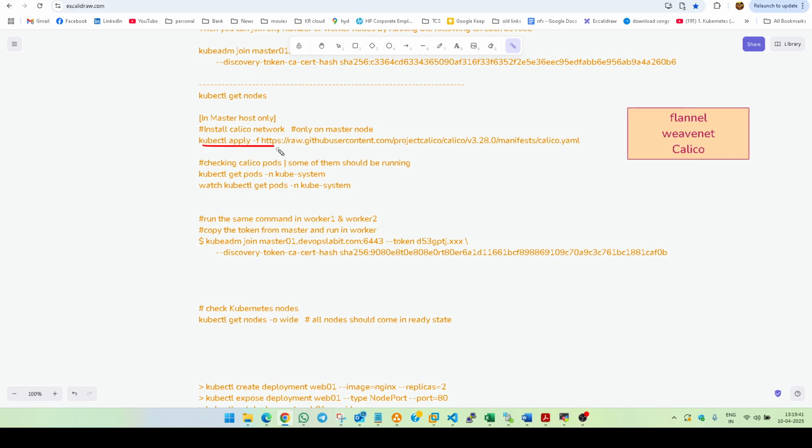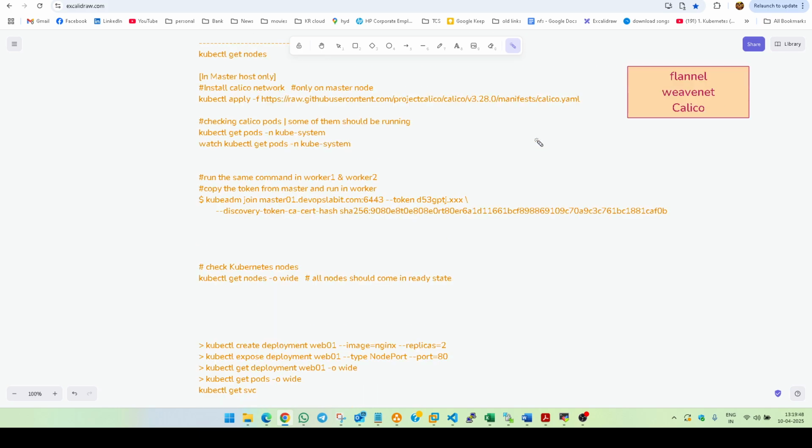So with kubectl apply, and this is the GitHub from where we'll be downloading the Calico settings and installing it. Now we'll be checking the Calico pods, whether Calico is installed properly or not. So here we'll be checking in Kubernetes. kube-system is a default namespace. We'll be covering what a namespace is in the next slides. Whenever Calico or some admin kind of installation is done, it goes into the Kubernetes kube-system.